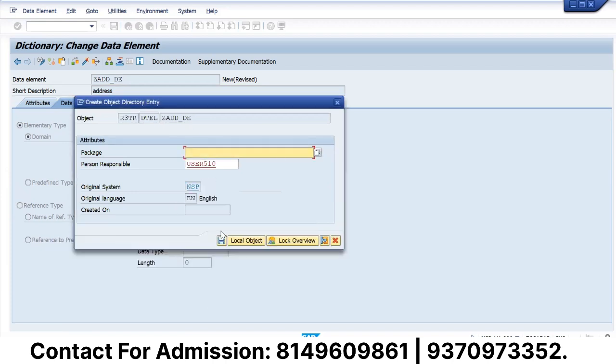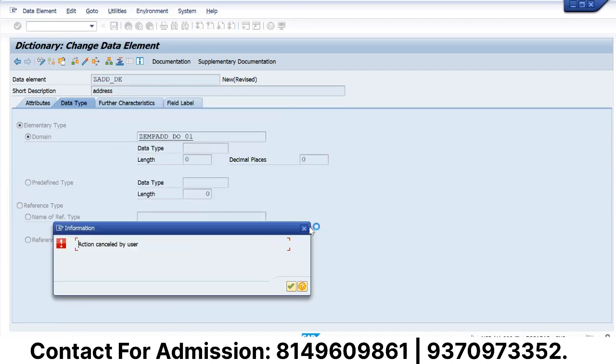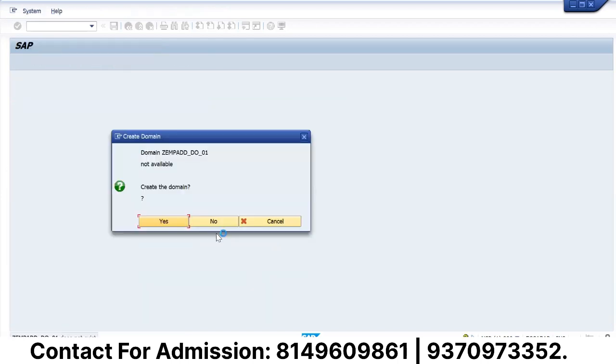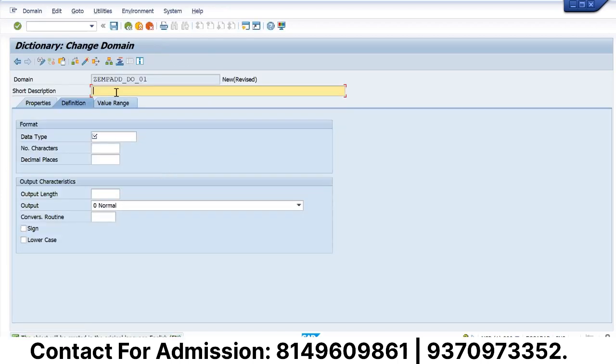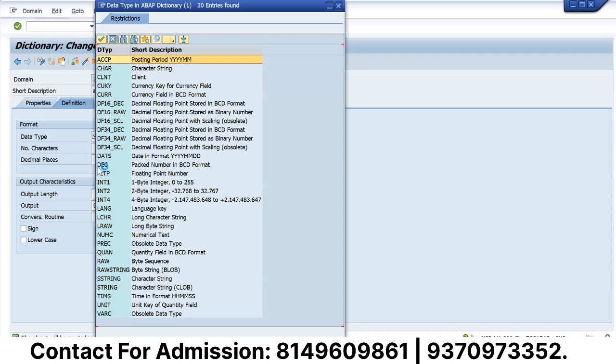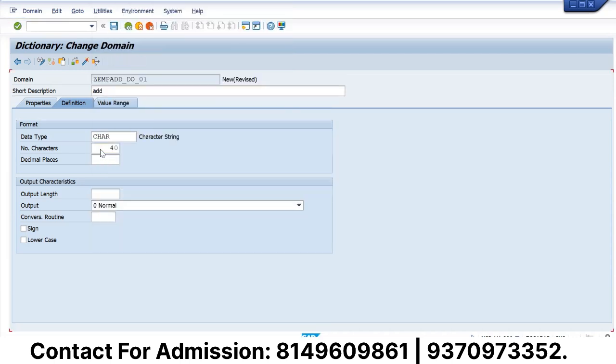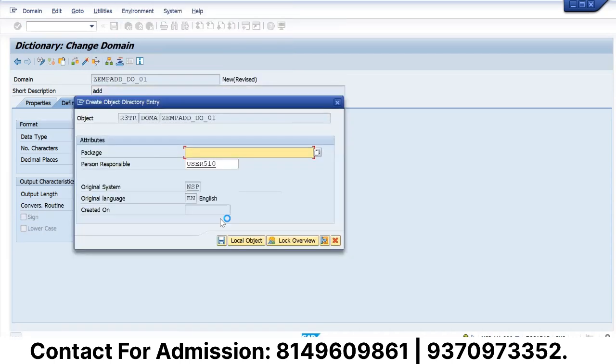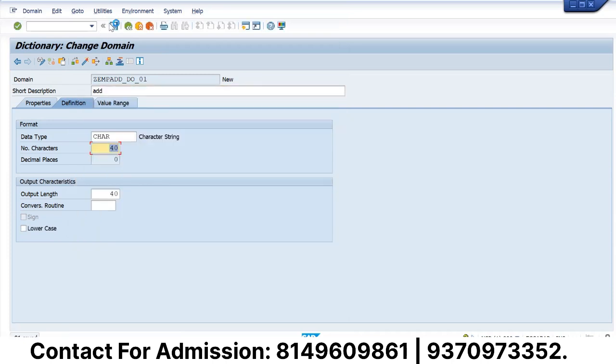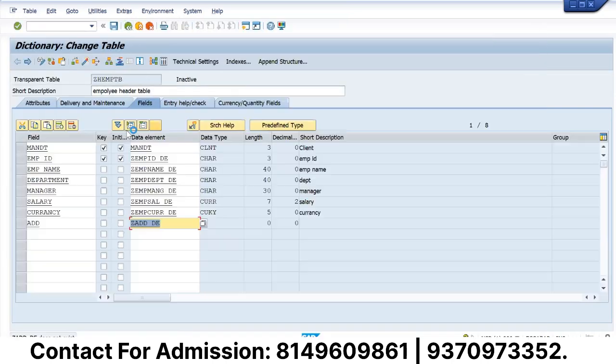First, we need to save our data element. The domain is not available. I will go for creating the domain address. I will give the data type. Let's suppose I will give the character. I will give the character 40. I will save it. Save into the local objects as of now. Check it. Activate it. I will go back.